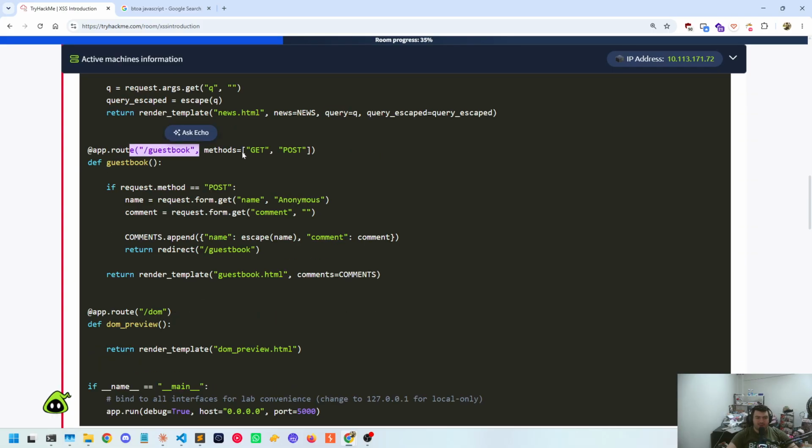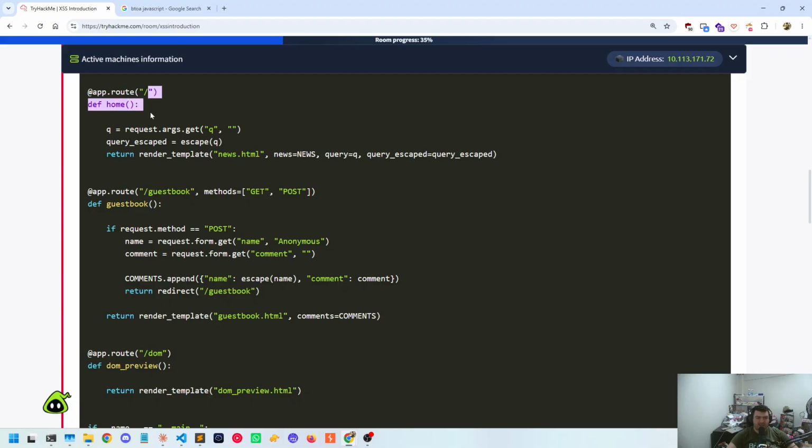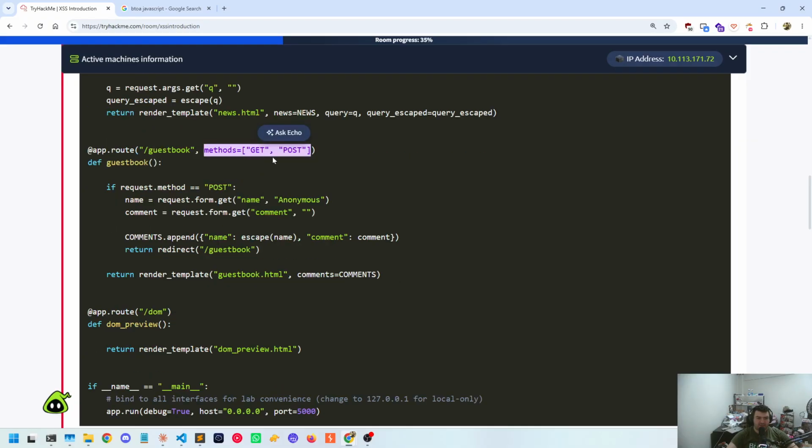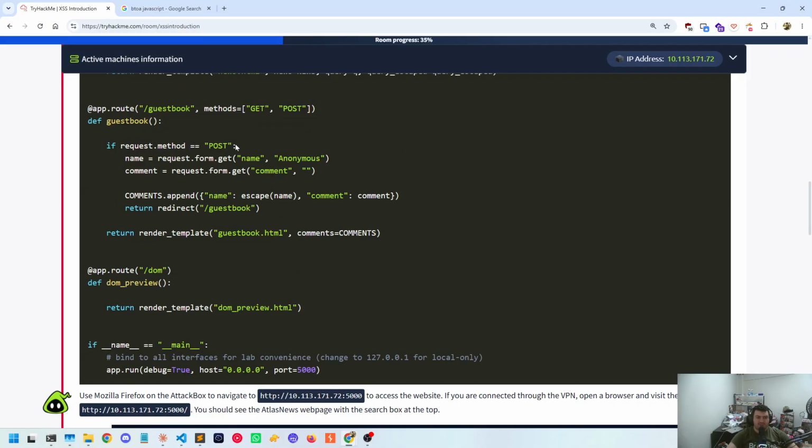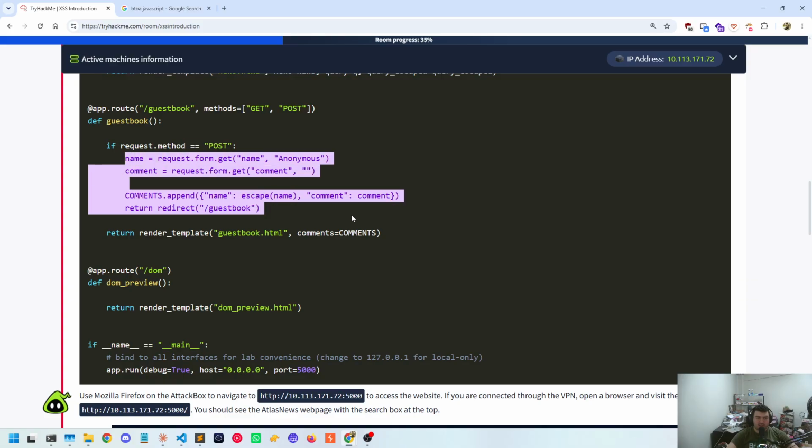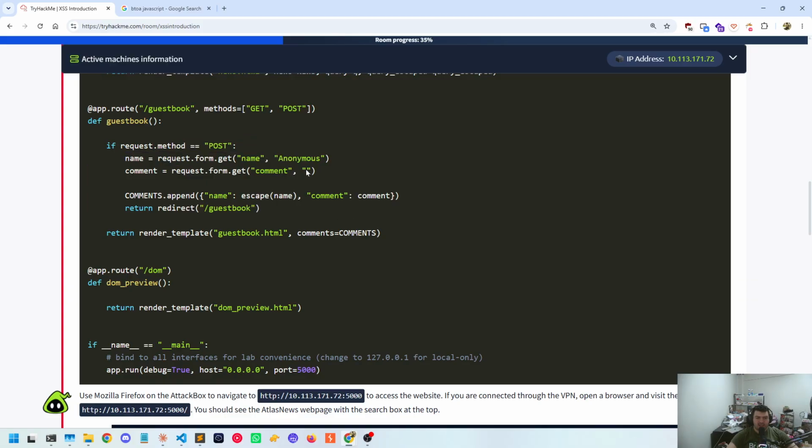Okay, then we have a guestbook, methods GET or POST. By default, it only accepts GET, but now we define that it accepts both GET and POST. If the request method is POST, then we execute these. request.form.get comments. Interesting. So for the comment here, oh, there's the problem right here. You can see request.form.get name, or default to anonymous. We are escaping the name, but we forgot to escape the comment. This is actually very, very common. So this right here is a way to do an XSS attack.